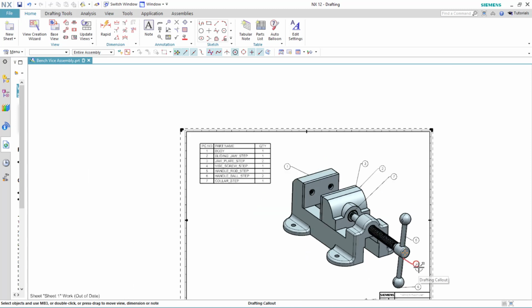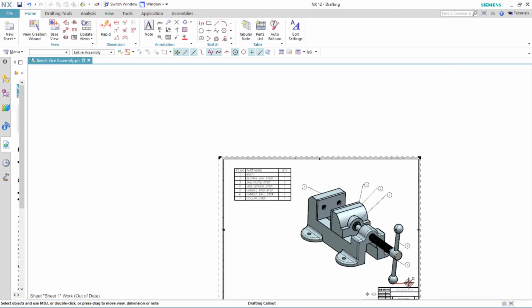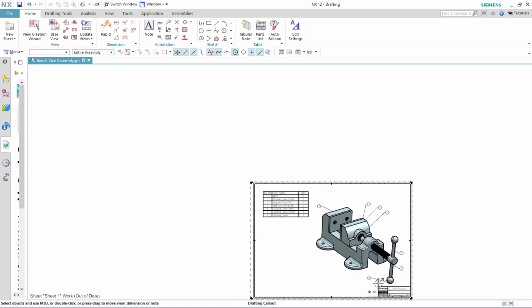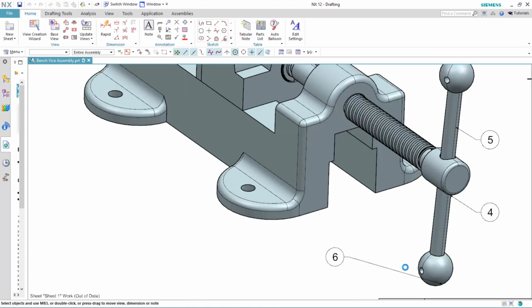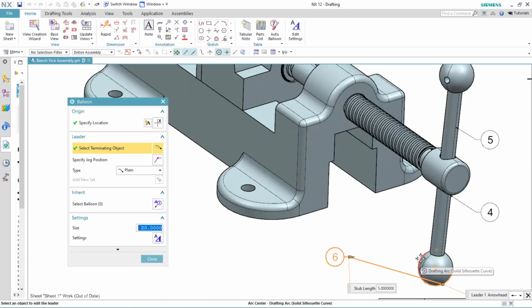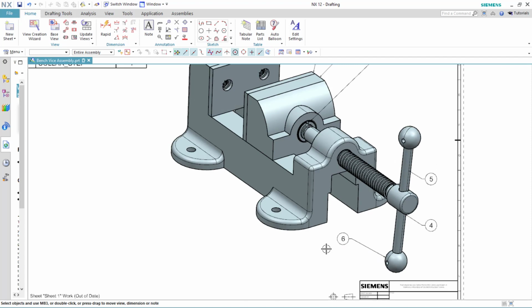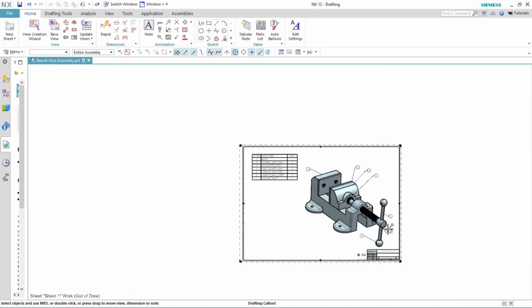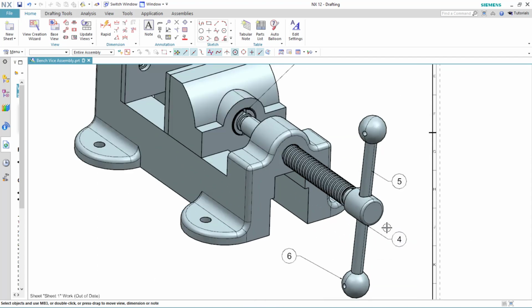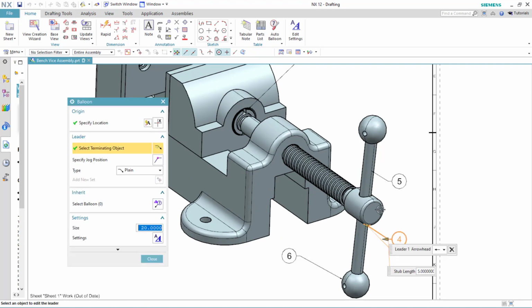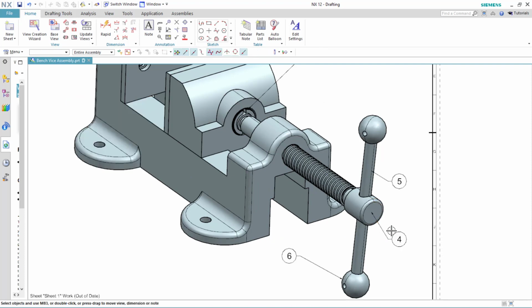And here also I'll do the same thing. Just double click and hover on this location. You can even orient it like this. And the same thing for this: double click somewhere here. Okay.